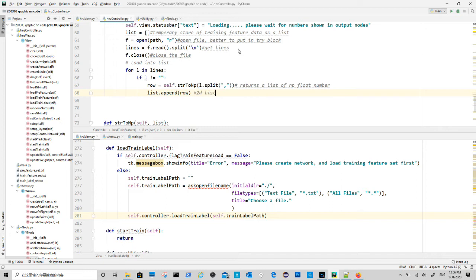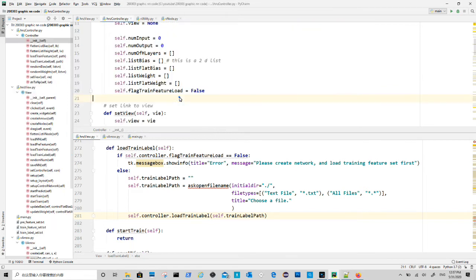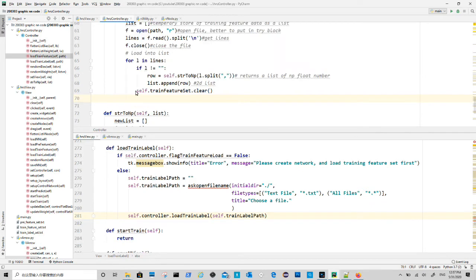Now we move back to the load train feature method in the controller class. We append the two float numbers to a list, and save it to a class variable list, train feature set. Before we do that, we need to clear it and add it to the top of the controller class. Now we assign the list to the train feature set variable.